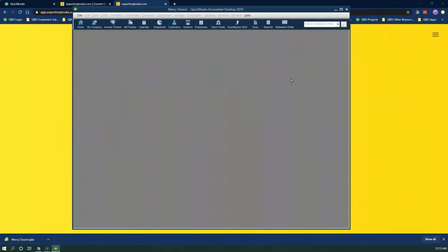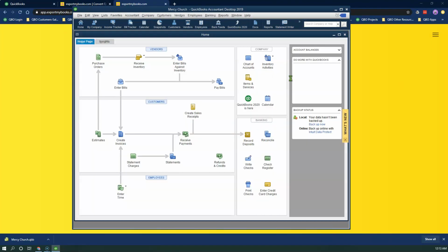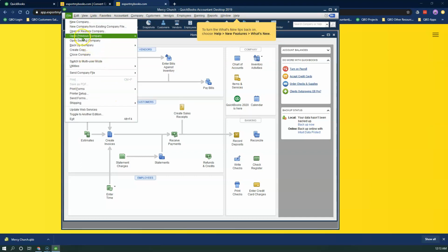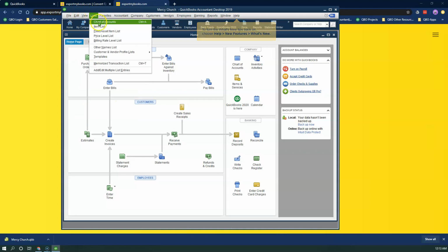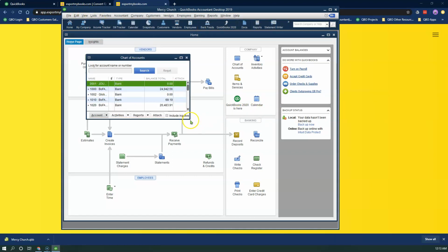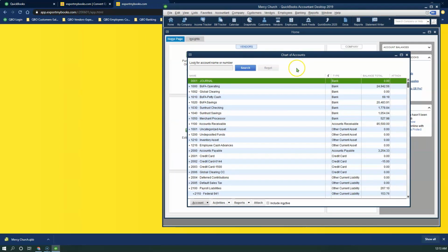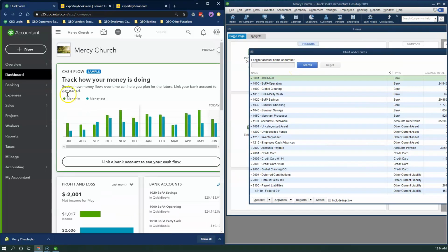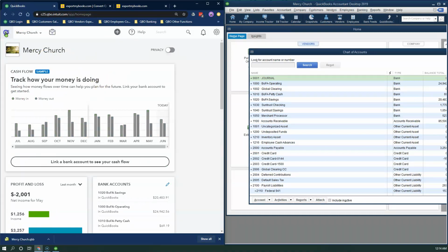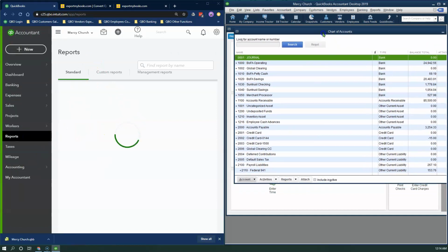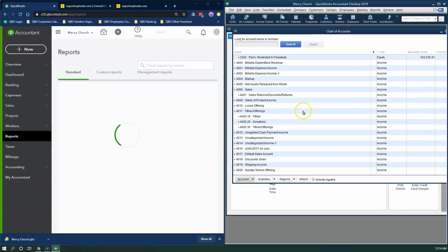So what we're going to do is try to look at a lot of the different stuff, run all of our reports, and turn off all of these annoying pop-ups. I'm going to go into list and then go into my chart of accounts and just kind of compare. So I'm going to do split screen mode. So here is my sample file again. So I'm going to go into reports. Actually, so this is every single thing.